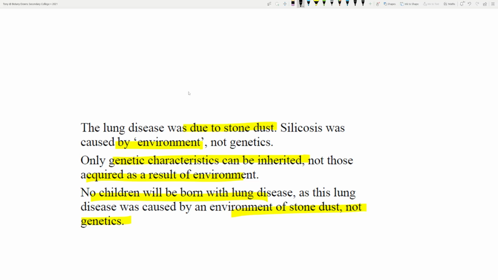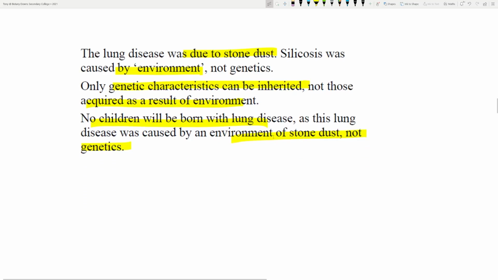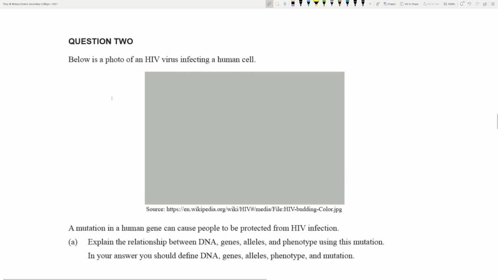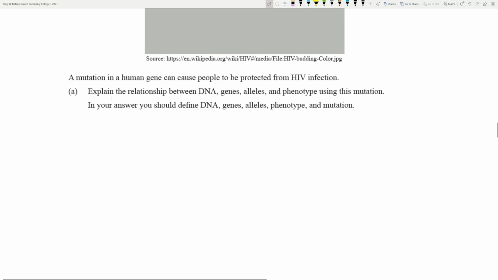So it's almost like there are certain things that the parents get, but they won't pass them down. It's just pretty common sense, pretty straightforward, I hope. Right, next one. Below is okay, so we don't need to see it, it doesn't matter.